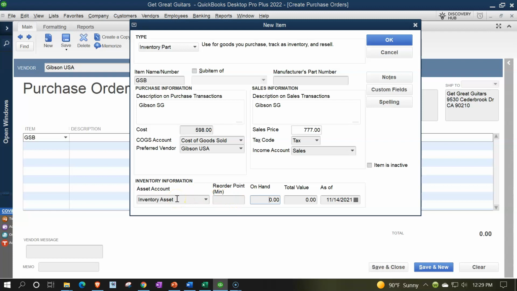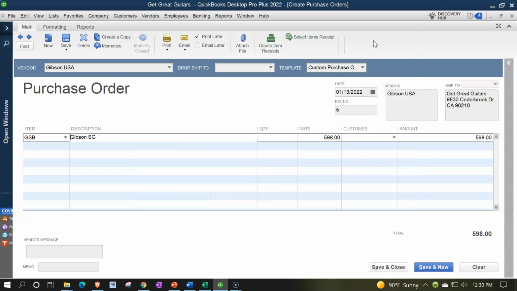When we sell it, it's going to decrease the inventory account, record the other side to cost of goods sold, and record sales of the 777, and then the other side go into accounts receivable or cash or whatever we got for the sale, whether it be accounts receivable, undeposited funds, checking account. All right, let's close it out. Let's say save it and close it.